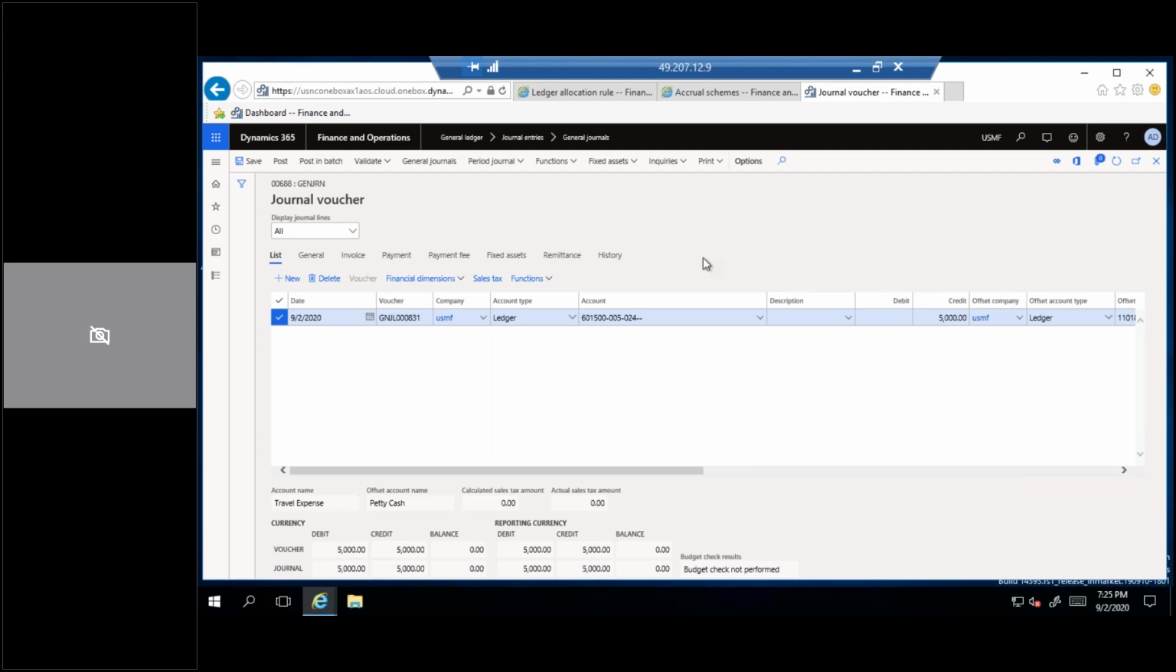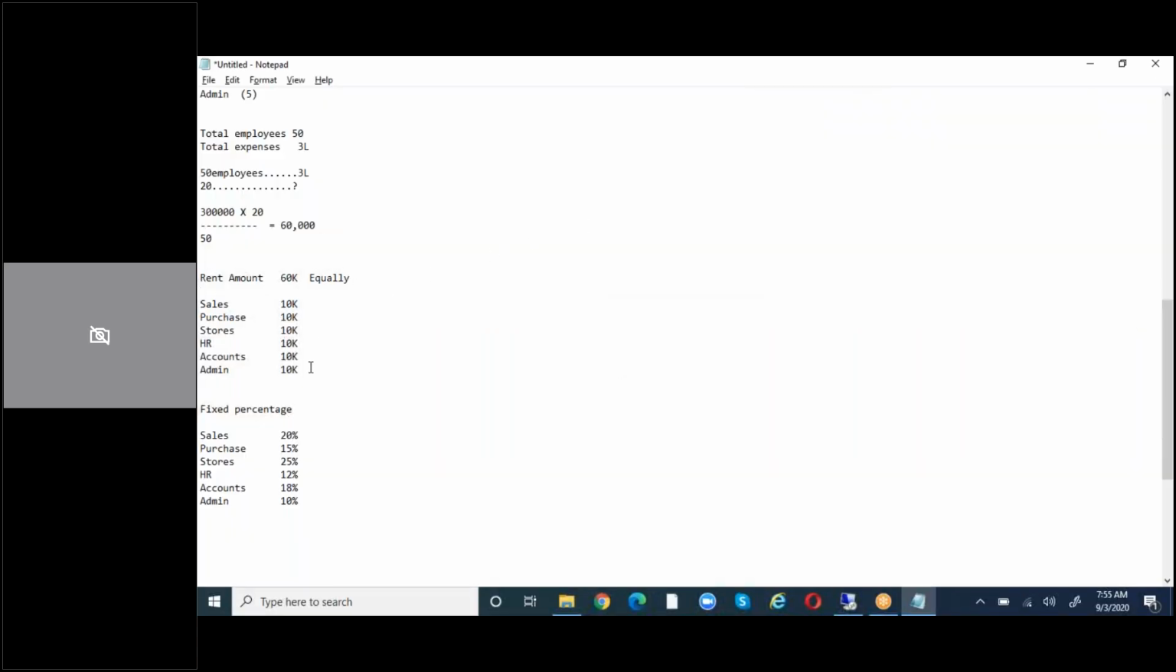If I don't know, I would like to apply this function. This is also optional. Yesterday we learned accrual schemes, now it is ledger allocation rules. So if you want to use it, you can use it, otherwise you can skip. As I told you, I'm posting the rent amount. This will be defined by the accountants in the company, so you need not think about this one. But I am explaining the options that are there.